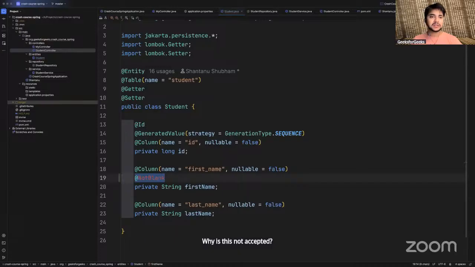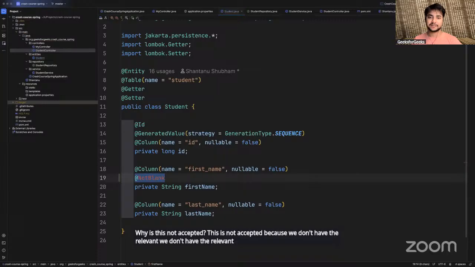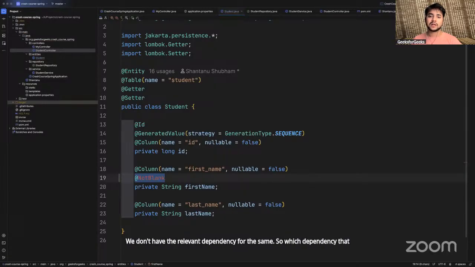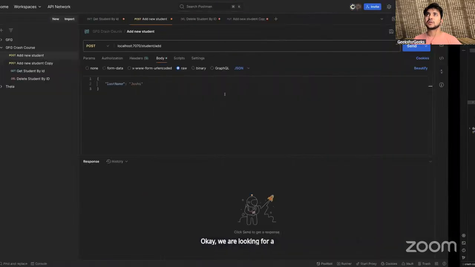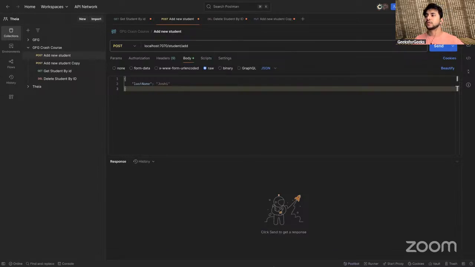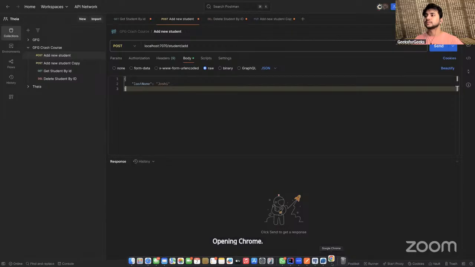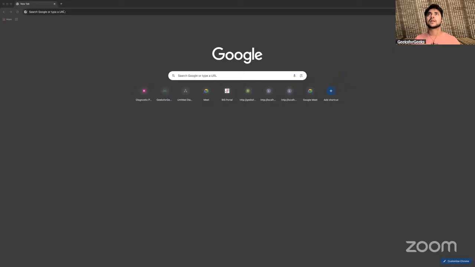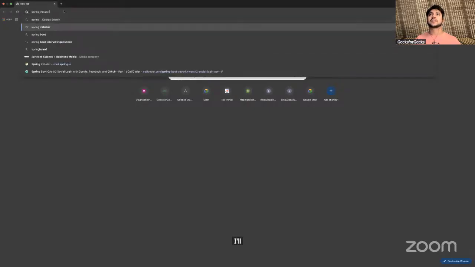This is not accepted because we don't have the relevant dependency for the same. So which dependency are we looking for? We are looking for a validation dependency. So we'll go back to our Spring Initializr. Let me open Chrome. I'll open Spring Initializr.